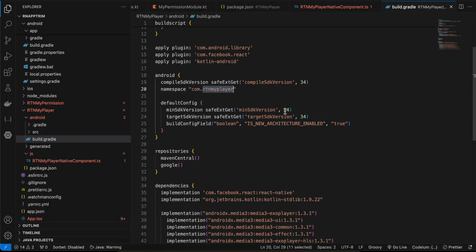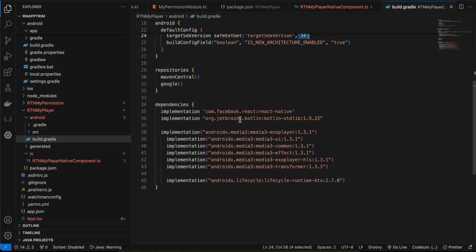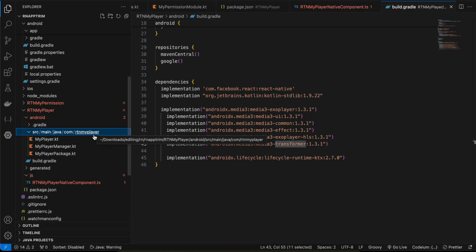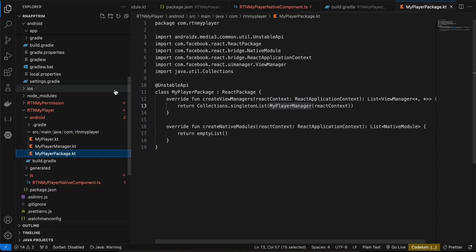Namespace has been changed. Min SDK is 24. Target SDK is 34. And I have added Kotlin standard lib of 1.9.22, and here I have also added lifecycle runtime so that I can make use of Kotlin coroutines. Then we are using ExoPlayer UI and ExoPlayer HLS for playing the video, Common Effect and Transformer for doing all sorts of transformation. Then inside src create all these folders first, then create my player package.kt.